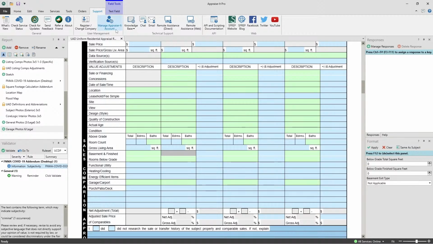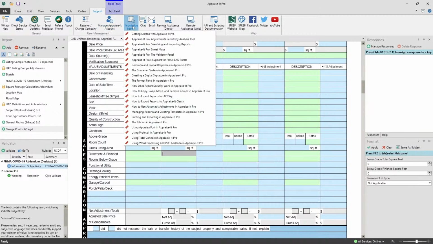Under support, here's where you can get in touch with us. We have the knowledge base, so you can click down here and see the most looked at articles in our knowledge base. If you click on them, it'll open them up in a web browser.